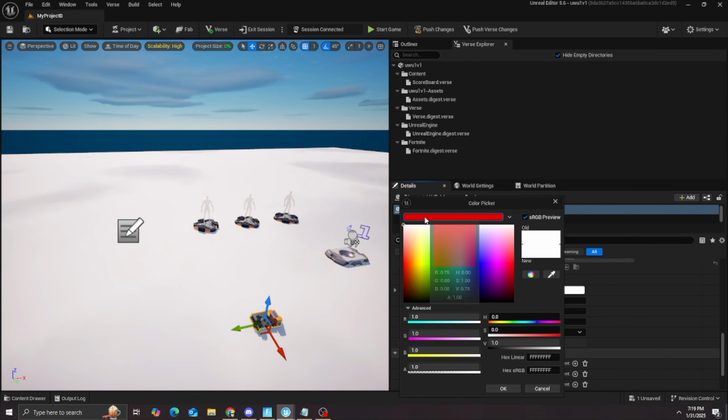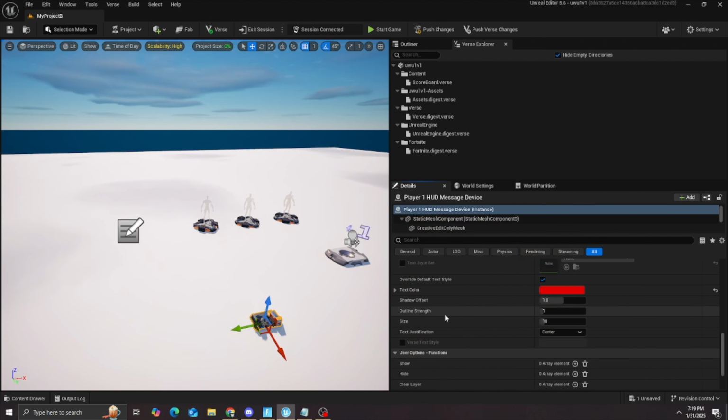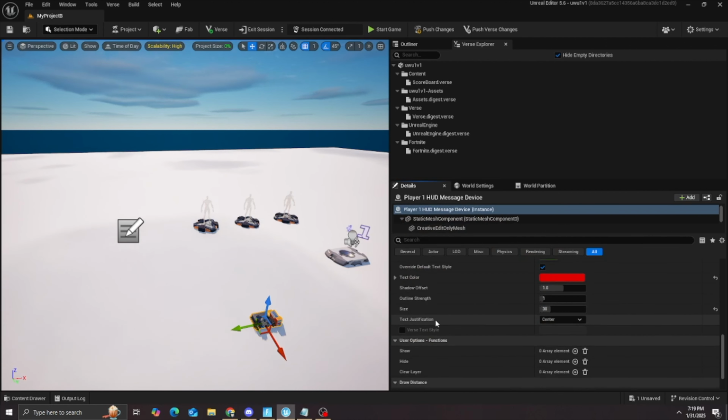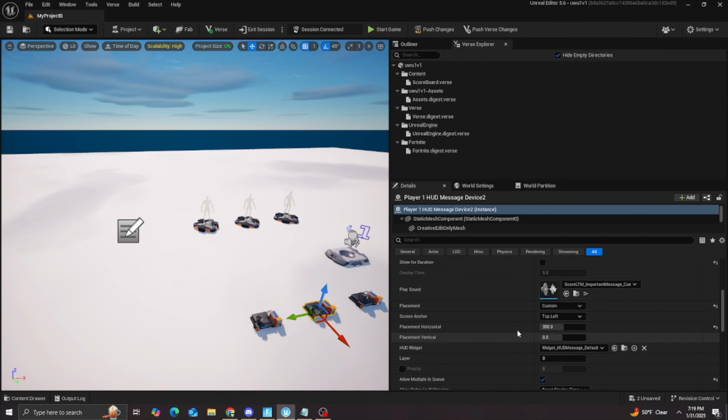So this is player 1. I'm gonna make player 1 red. You can change that however you like. Change the size, outline, strength, shadow, offset, whatever. I'm gonna do like 30 as the size. Yeah, that's it for the player 1. Now I'm just gonna copy that twice, and then we're just gonna configure this.